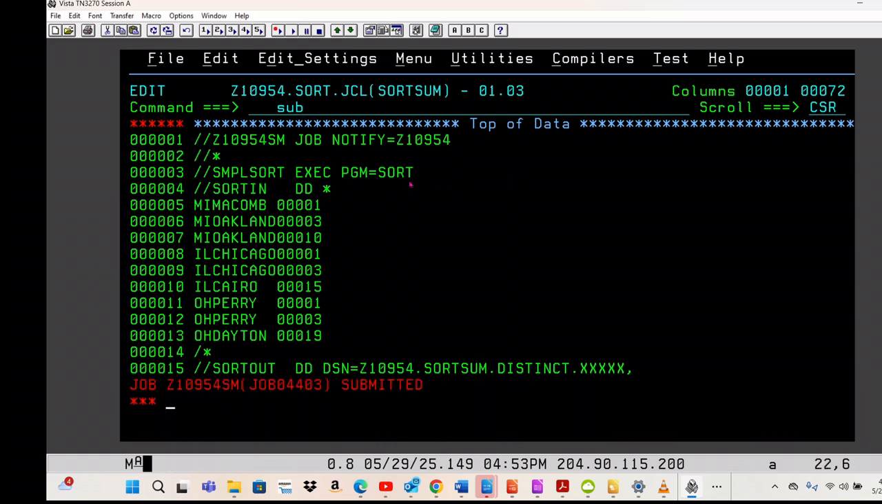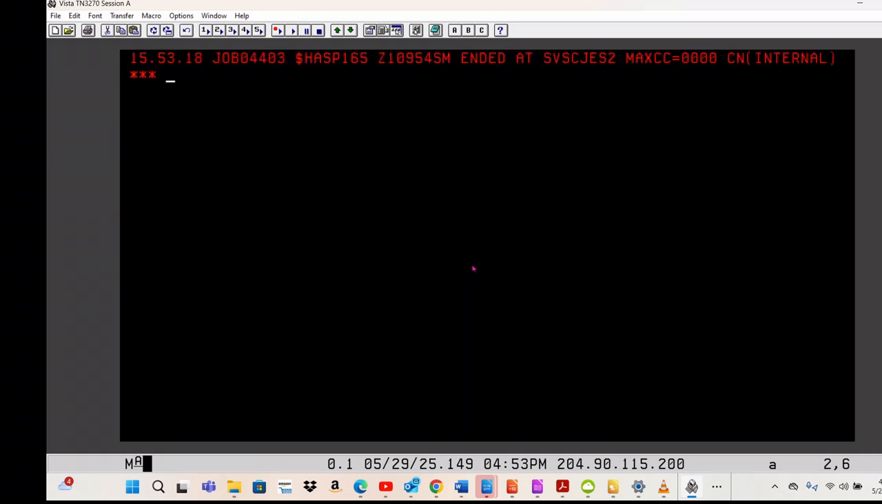Now, look at what it said. It says job Z10954SM, which is what I have up here. And then it gives me a job number, job 04403. All right. Now, because I have put this notify equal on me, when it finishes, it should tell me. And it does. And it says max CC equals 0, which means, okay, it finished successfully.